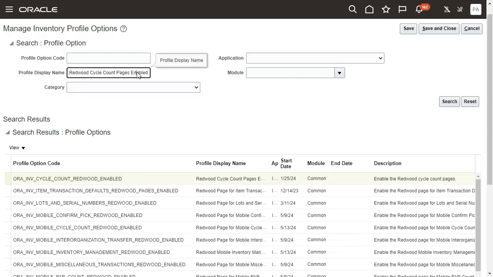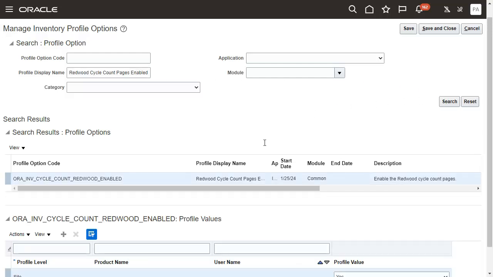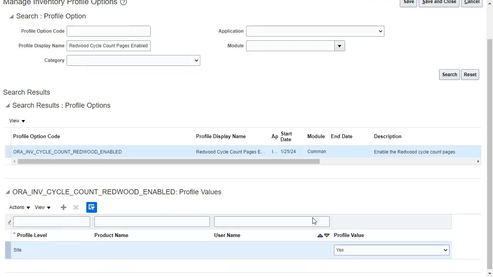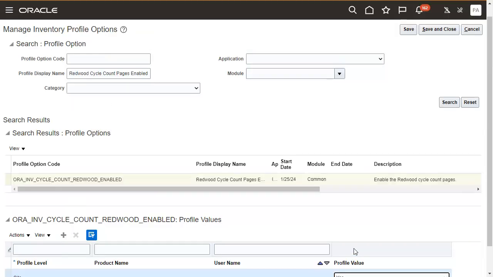We will search for the profile option Redwood cycle count pages enabled and ensure that the profile value is set to yes. We will exit the page once the profile option setup is confirmed.